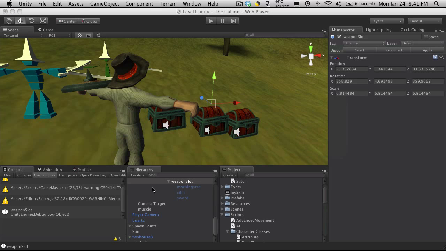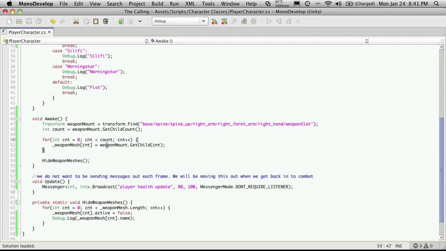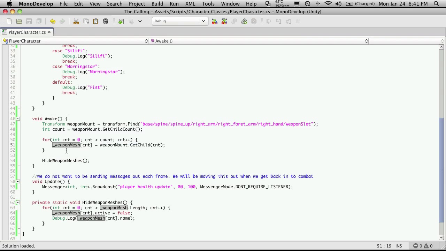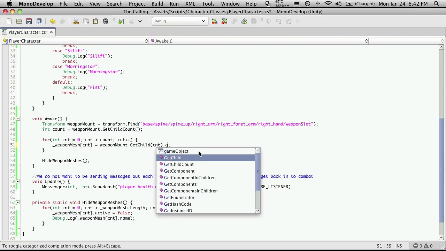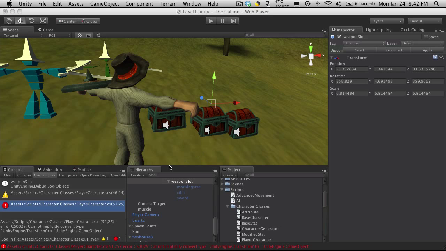So we'll save that, head into Unity. Hopefully there's no errors, and we'll find out. But there is one. So it can't convert the transform to an object. Okay, I know where that is. Right here, we're getting the transform and returning it back in, assigning it to a spot in our array, but our array holds game objects. So we can just tell it to return the game object of this transform. And that should be okay there.